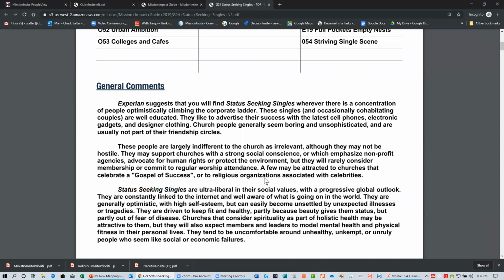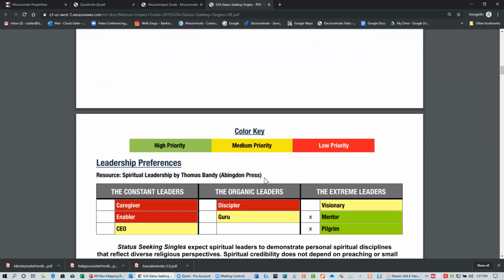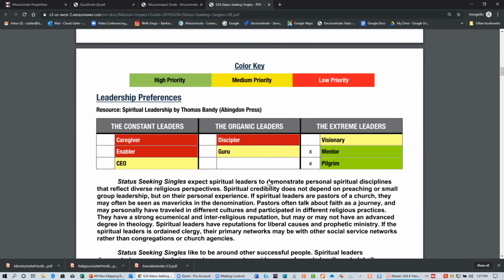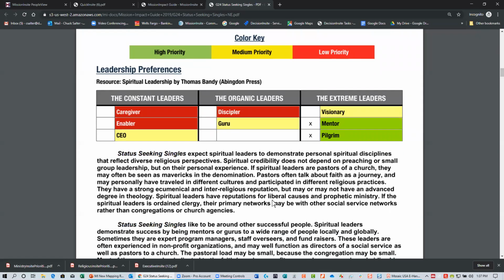This uses Experian information. This is by Tom Bandy, and I edited the work with Tom as we did this last, the second update to this work. So about 80% of what you see here comes from Experian profiles, and the remaining 20% comes from Tom's work over 30 years with different household types in America in consulting. There are ministry filters here, such as what kind of leadership preference would work best with status-seeking singles. So it's helpful to understand what these terms mean. There's a definition of these terms at the back of this document.